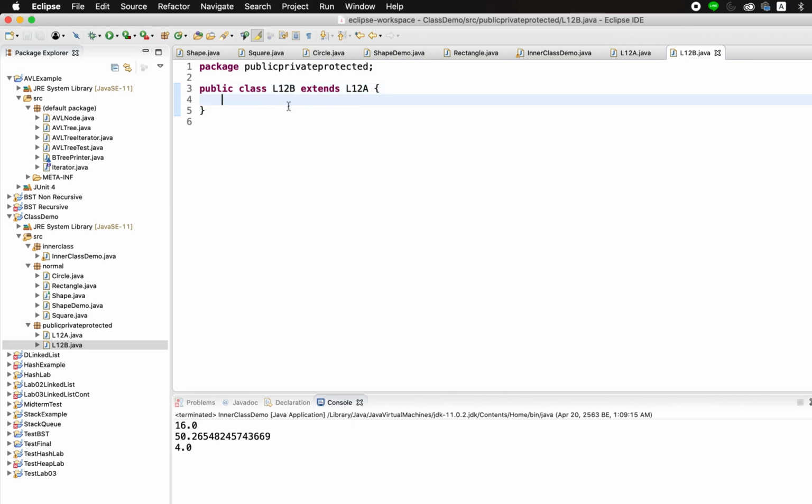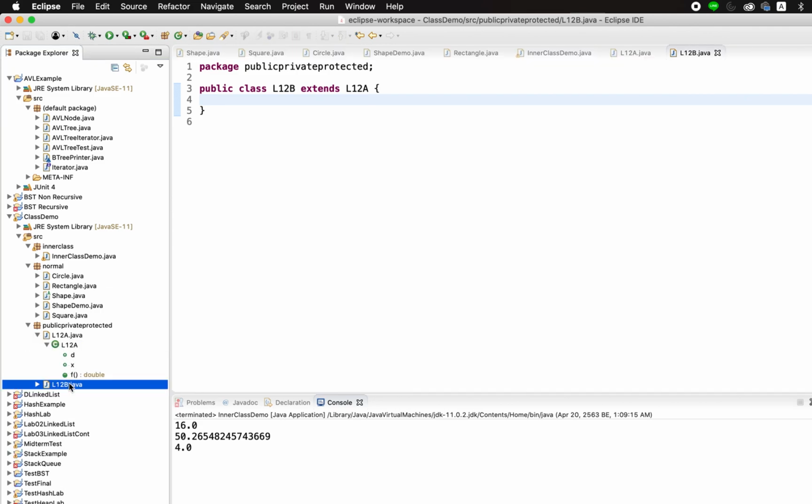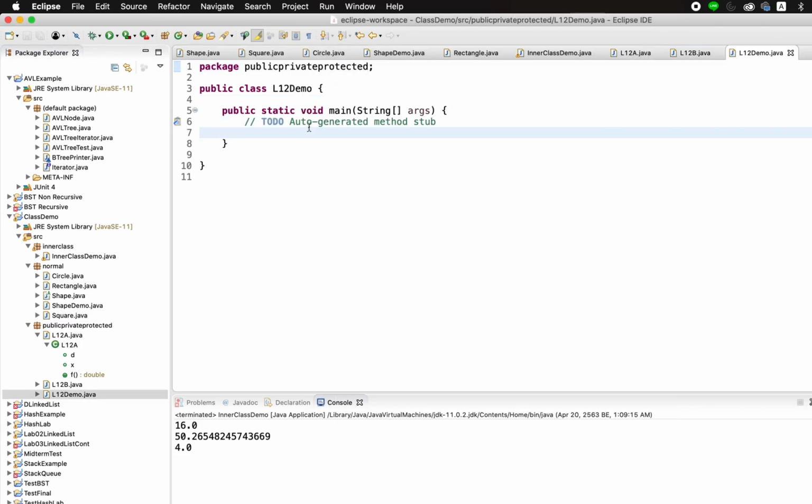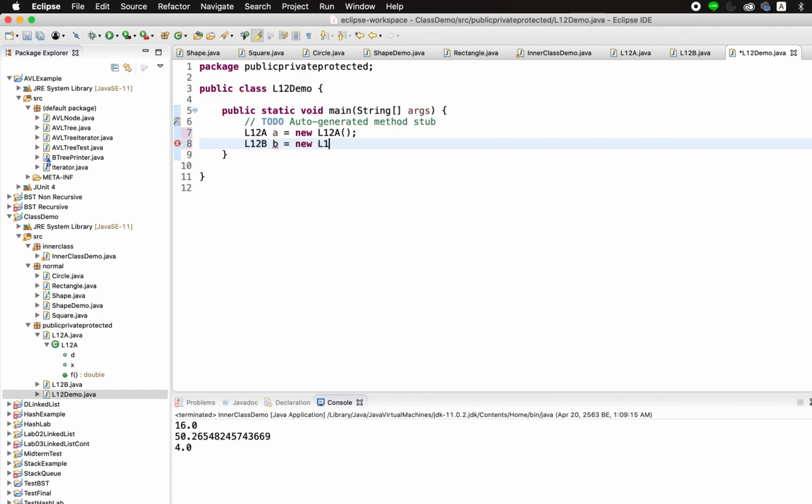Okay, so if L12B extends L12A, it means that L12B gets everything from A. So I will create the demo that calls both classes, the inheritance demo. L12 demo is much better. Okay, L12 demo here. So I'll have L12A, a is new L12A, and L12B, b is new L12B.